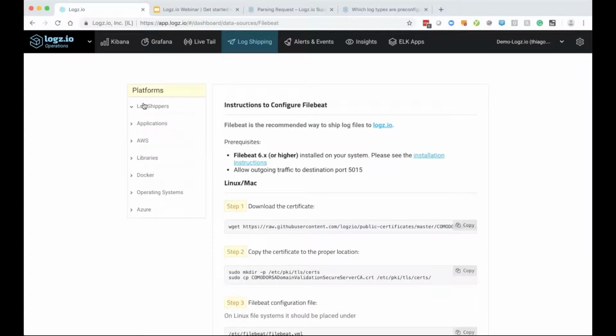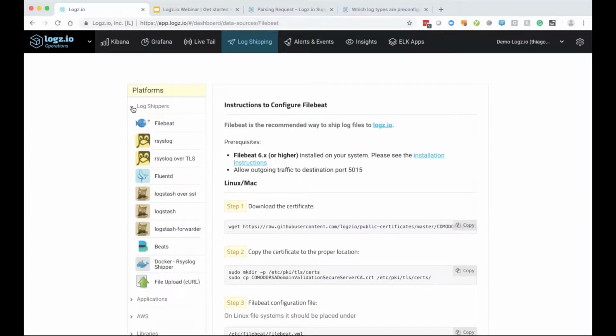All right, the second option I want to cover is the log shippers. If you do not have control over the code and those logs are written to file, choosing a log shipper is ideal. As you can see, we have a variety of shippers as well. We have FileBeat, RSyslog, FluentD, Logstash, and so on. We do personally recommend FileBeat. FileBeat is a very light shipper.